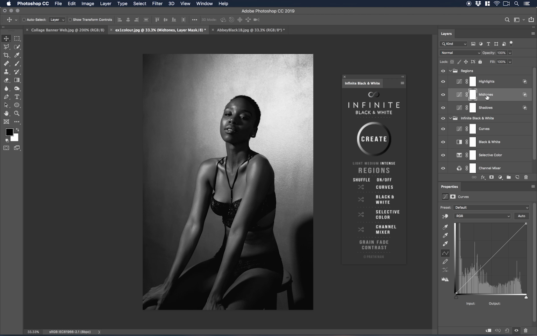Obviously, this is going to change based on the image. However, you can go into each of these and play with it and see which region is being affected. And more than likely, it's going to affect the region that you think it is. So this is why this works so well.